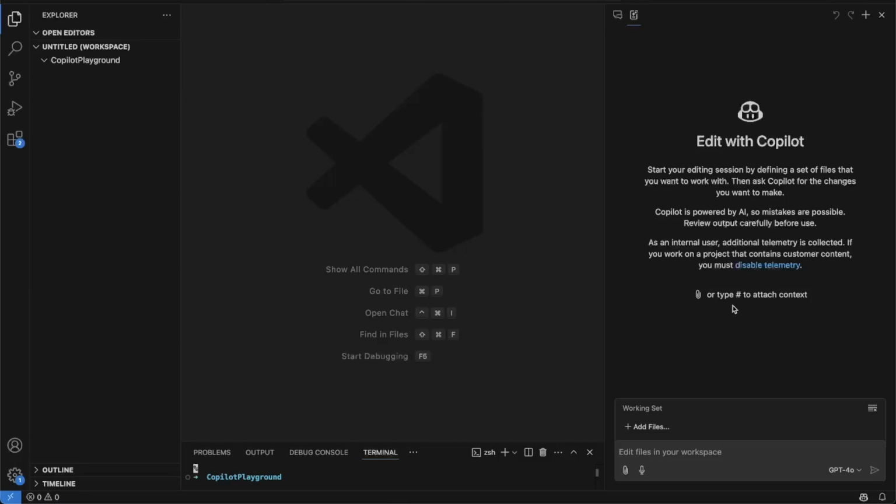You have a few options here, but let's take a look at two. Add files. This will add files into your project. As you keep working on with the edit mode, it can automatically reference so it can use those files as a part of context. However, to make it more relevant, you can manually add or remove files.